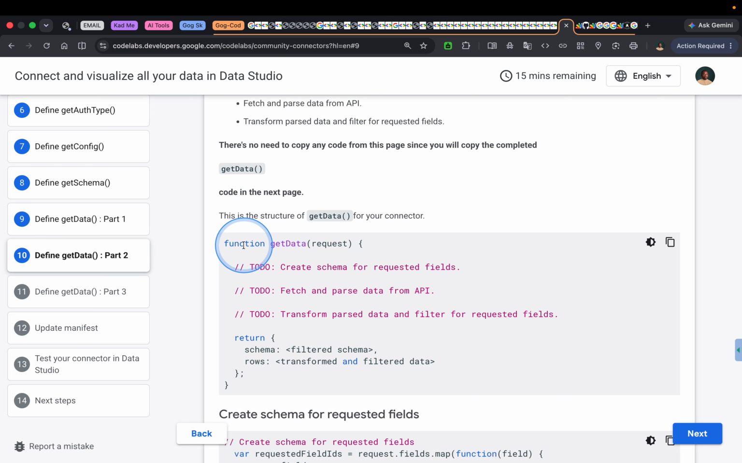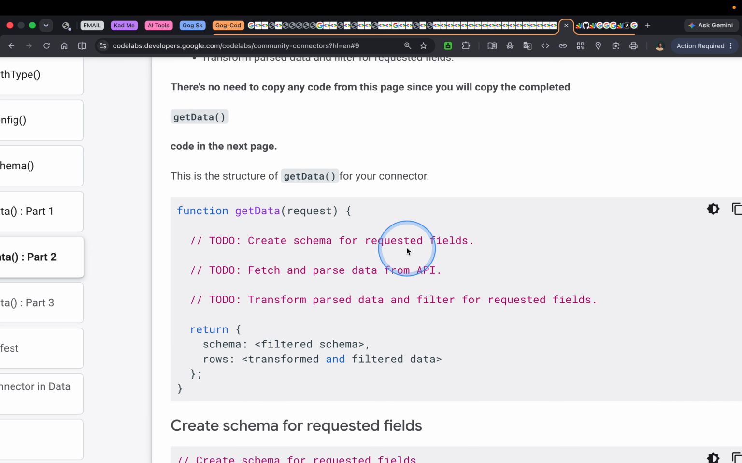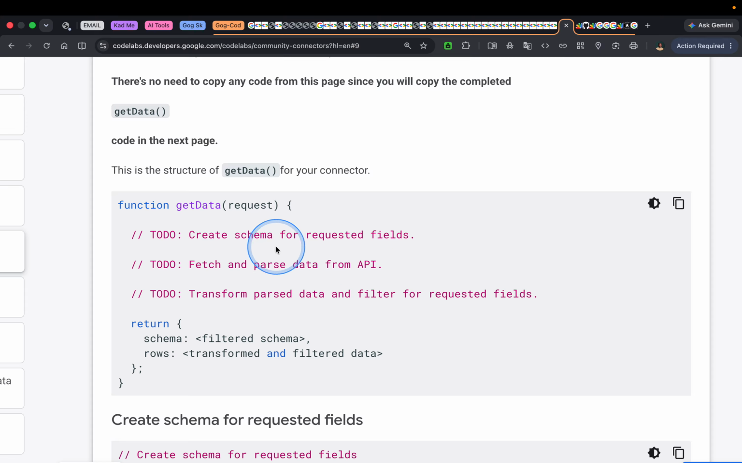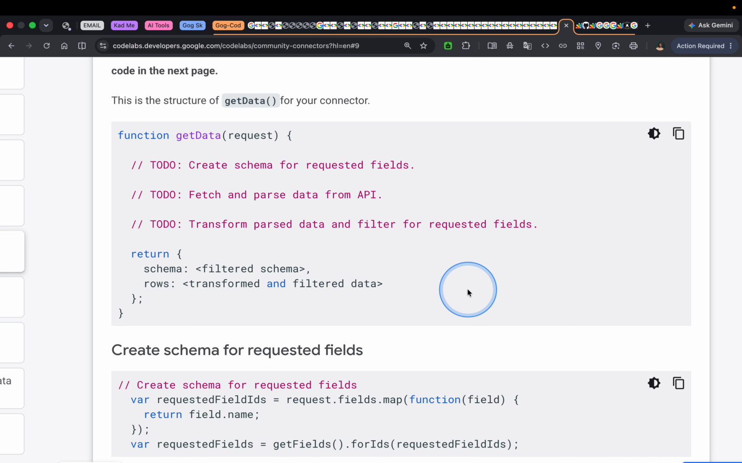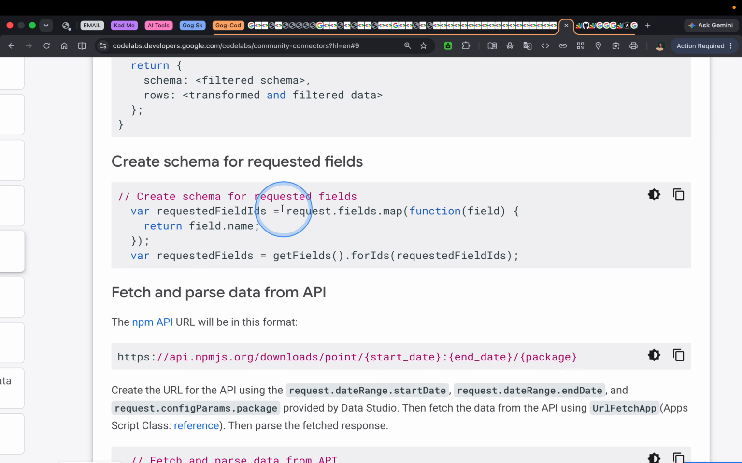So function getData(request) { // TODO. So this has been commented. This is our comment, which is: create schema for requested fields, fetch and parse data from API, transform parsed data and filter for requested fields, return schema, filtered schema, rows, transformed and filtered data. Create schema for requested fields. Here it is, part of it has been commented. Variable requestedFieldIds is equal to request.fields.map(function(field)).